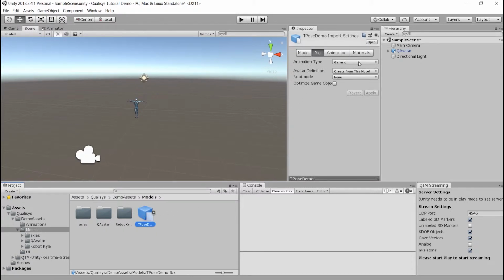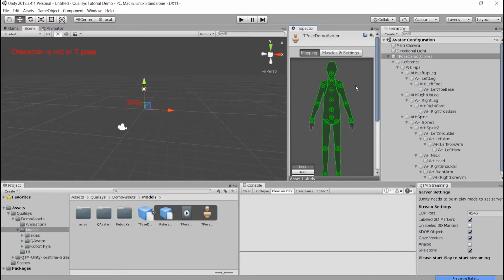model. Change the animation type to humanoid. Choose to create the avatar from this model. Click Apply, then click Configure. A green figure means that segments are properly mapped.